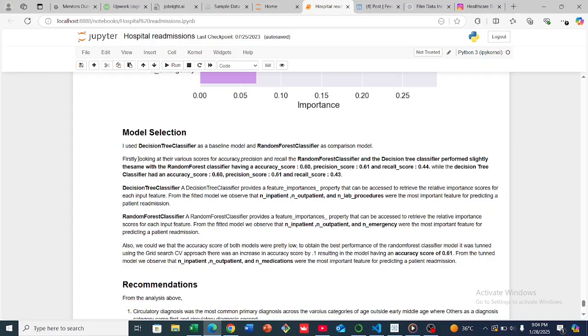While using the random forest classifier, we also retrieve the relative importance scores for each input features. And from the fitted model, we observe that the number of times a patient has been an inpatient, the number of times a patient has been an outpatient, and the number of times a patient has been brought into the hospital as an emergency were the most important feature for predicting a patient readmission. Also, we could see that the accuracy of both models were pretty low.